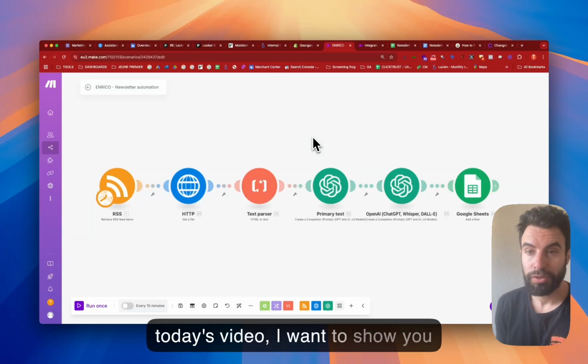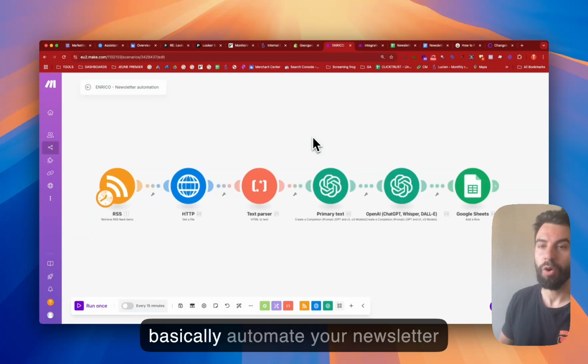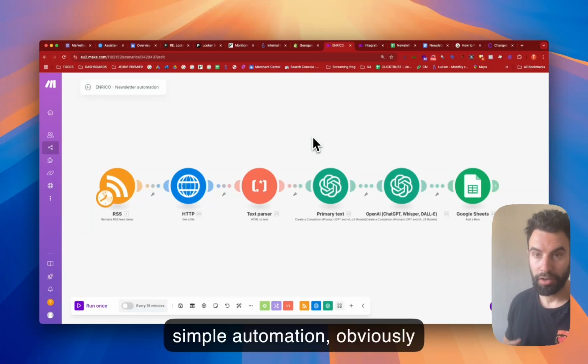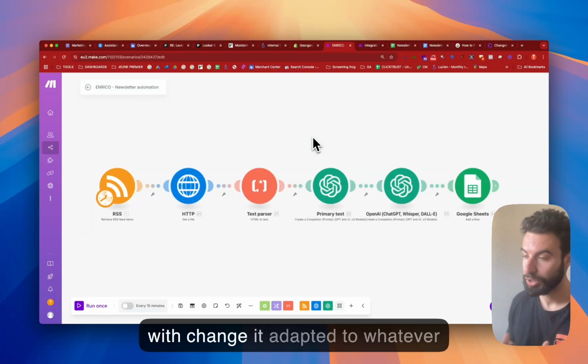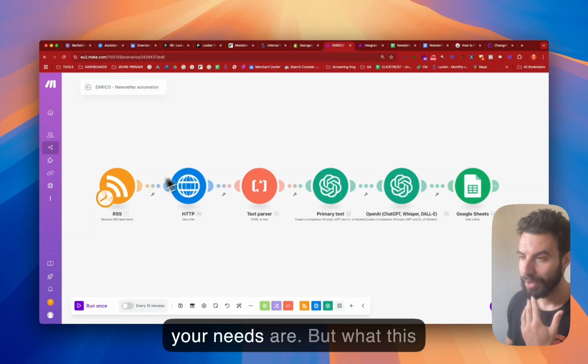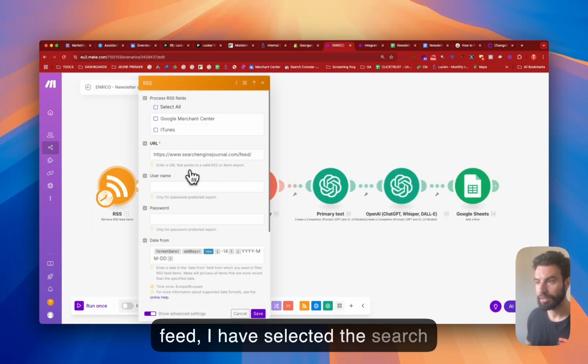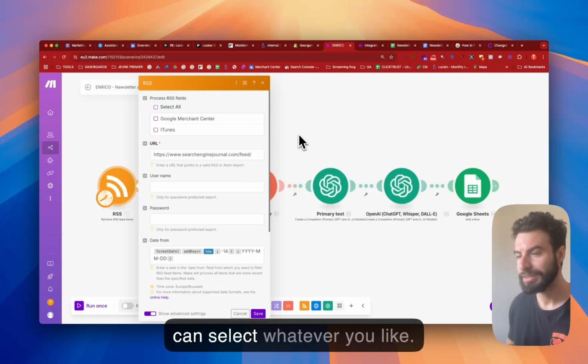So in today's video, I want to show you a Make.com automation that basically automates your newsletter creation. It's a rather simple automation, obviously customizable. We can change it and adapt it to whatever your needs are. What this automation does is use an RSS feed. I have selected the Search Engine Journal, but obviously you can select whatever you like.